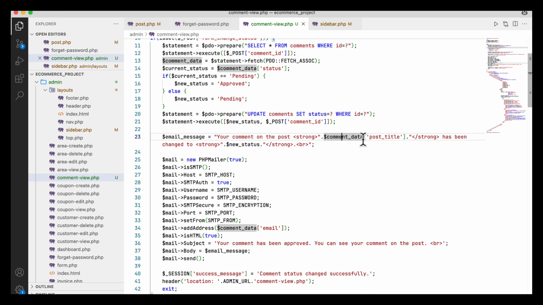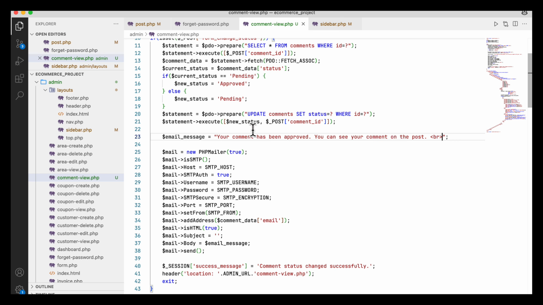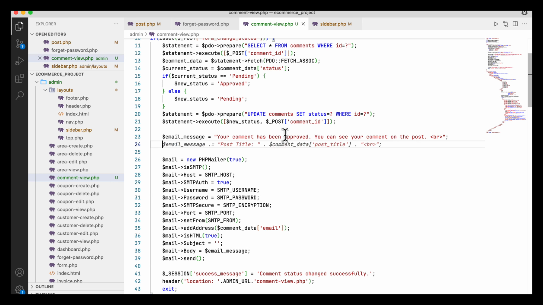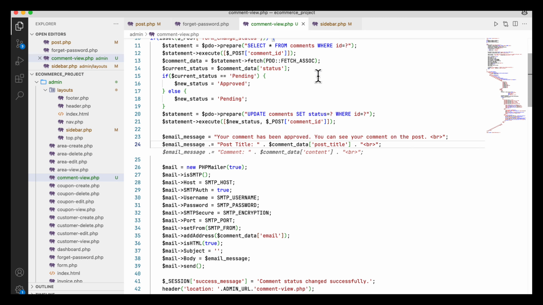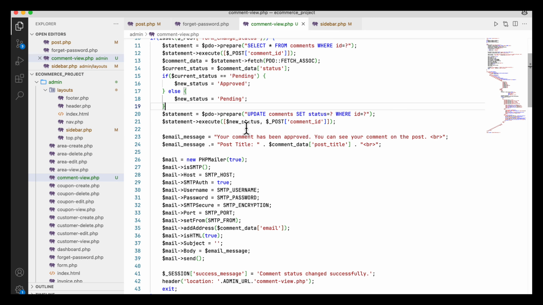Your comment on the post has been... here you see the post title has been changed to... no, I do not want that, I will write it like this. So the email message will be here: your comment has been approved, you can see your comment on this post. So BR, it is okay, and in the email message the post URL.